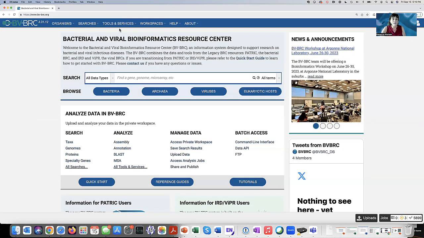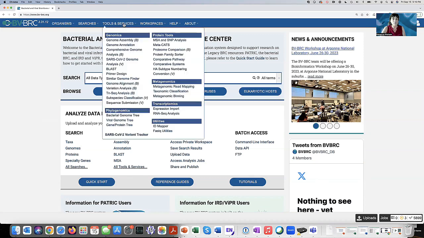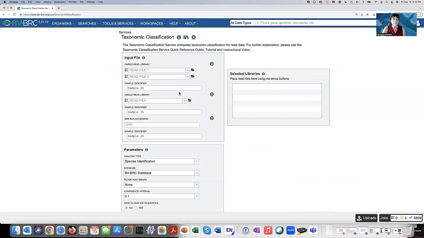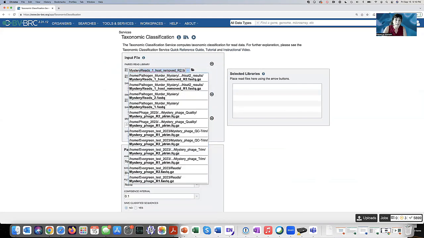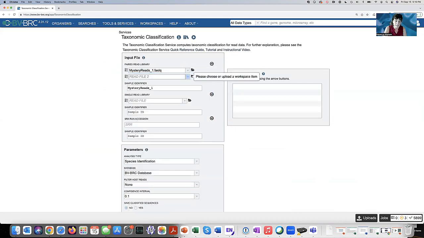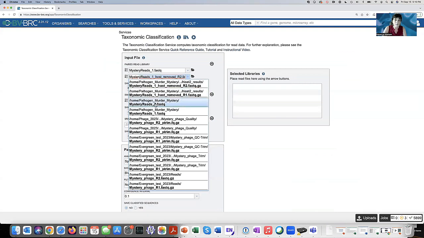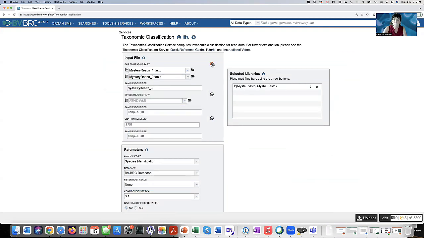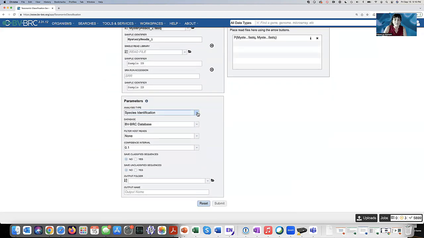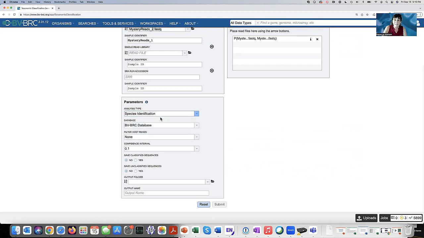So here we are, and for this one, you go into Tools and Services, and you click on Taxonomic Classification here. And we've had our mystery reads, so you saw me do this with the FASTQ utility. So this time I'm just loading it from here because I've seen them before and moved it over rather than navigating through the workspace. It gives me some choices. Do I want to do species identification or microbiome analysis? Well, at this point, I just want to do species identification, but I'm glad to know there's this other option.